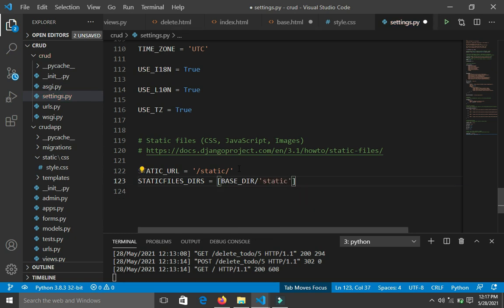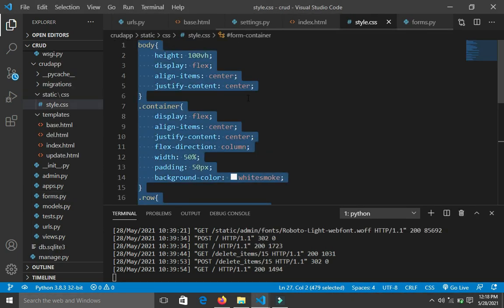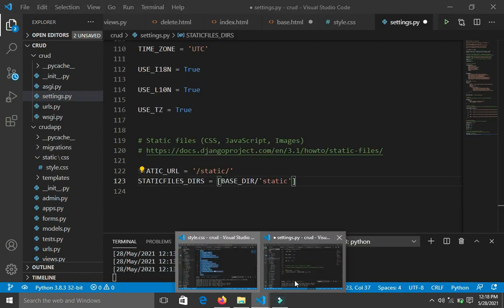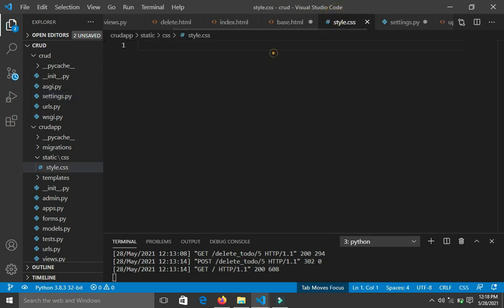So I'm going to just copy in the source code to my style.css. Okay, so I'm going to paste that in here, which is this. I'm going to paste that inside of my style.css. I've copied it. Okay, we have the style here.